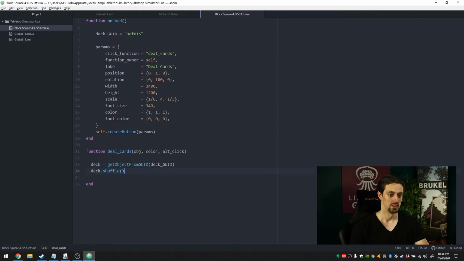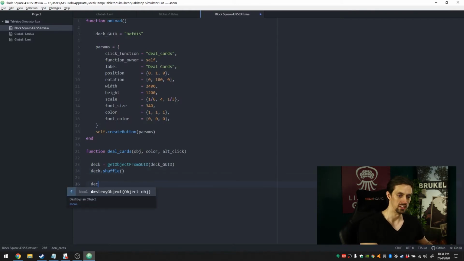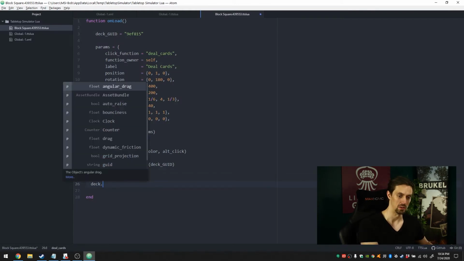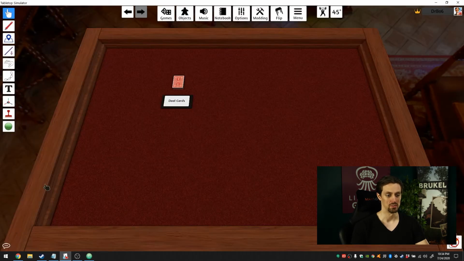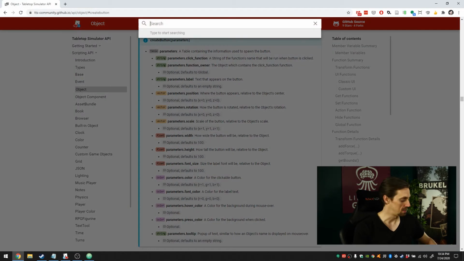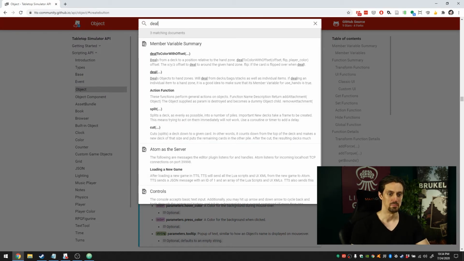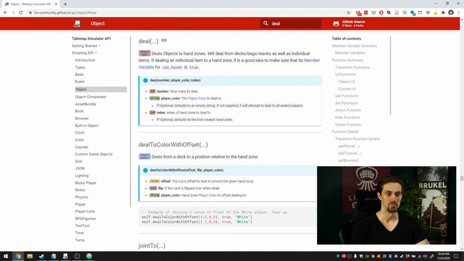Pretty neat. The final thing that I wanted to do was deal cards. So let's see if the same thing works. Deck, can we deal cards? Well, there is a deal function, and it's asking for an int number, string player color, hand index. If you've ever programmed before, you probably know everything you need to know now. If you haven't though, I recommend you try to figure it out with the API. Just go in here, type deal, and you'll find the function, because all those functions are in here as well, and you can get more information. It says deals objects to hand zones. Oh, okay, that's kind of what we want.